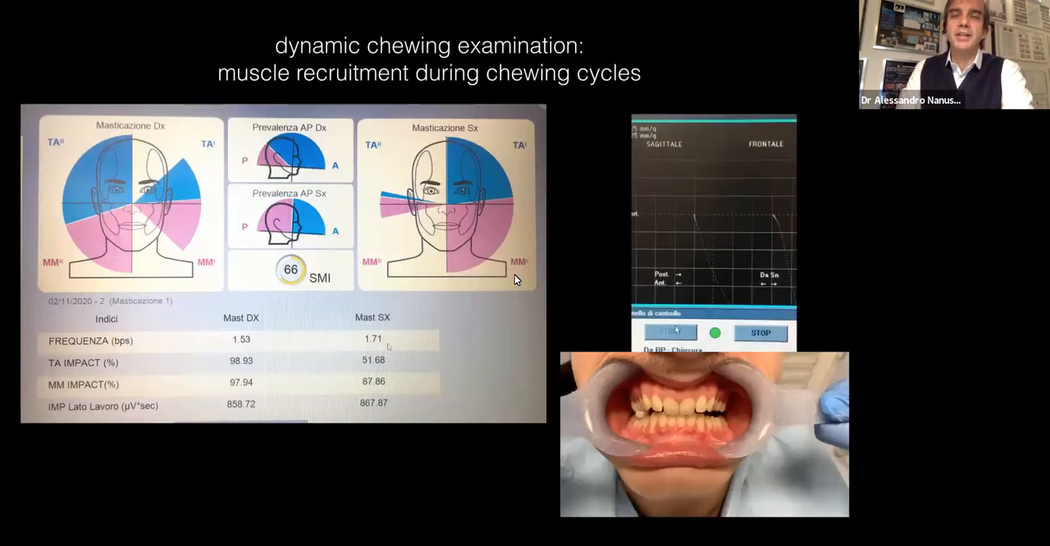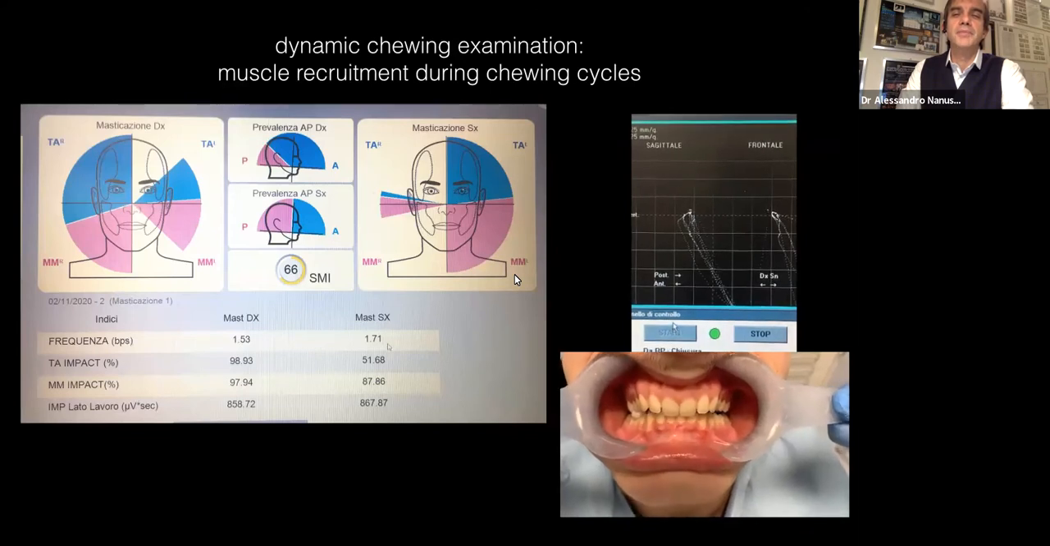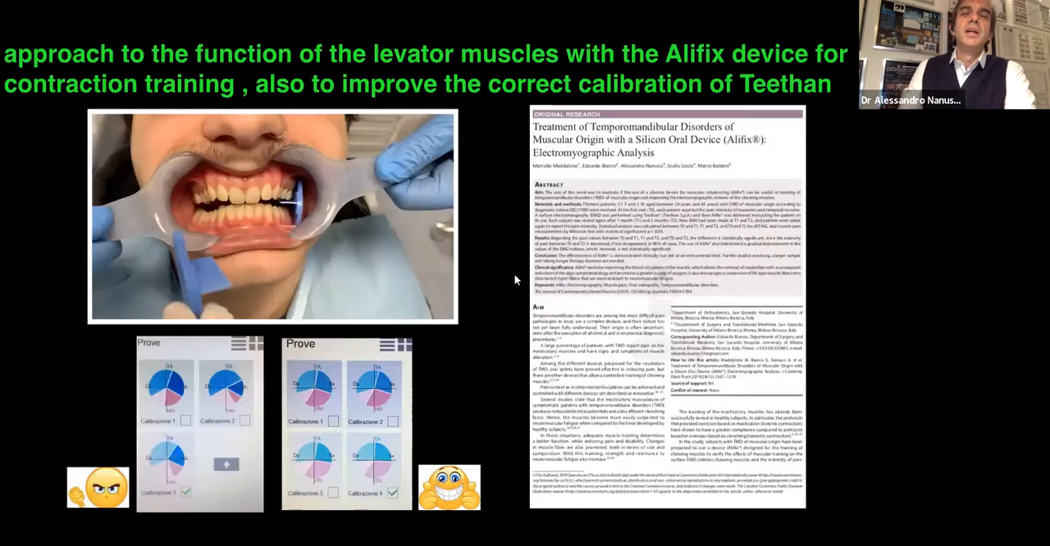This is the clench analysis, but I told you before about this. It's important also to check during the calibration of the Titan whether the calibration report is repeatable, whether the calibration is always the same. In this area of the screen, you can see 3 different calibrations, 1, 2, 3, and the work of the muscle is different. This temporal muscle doesn't know how to work.